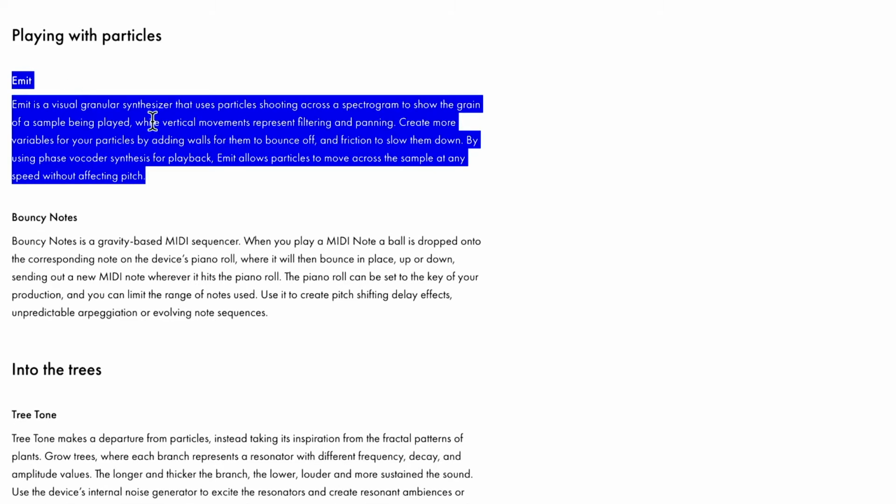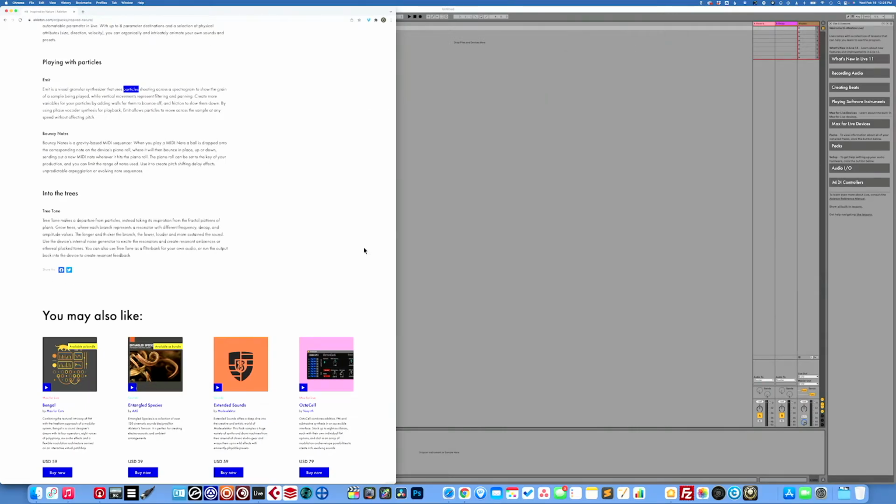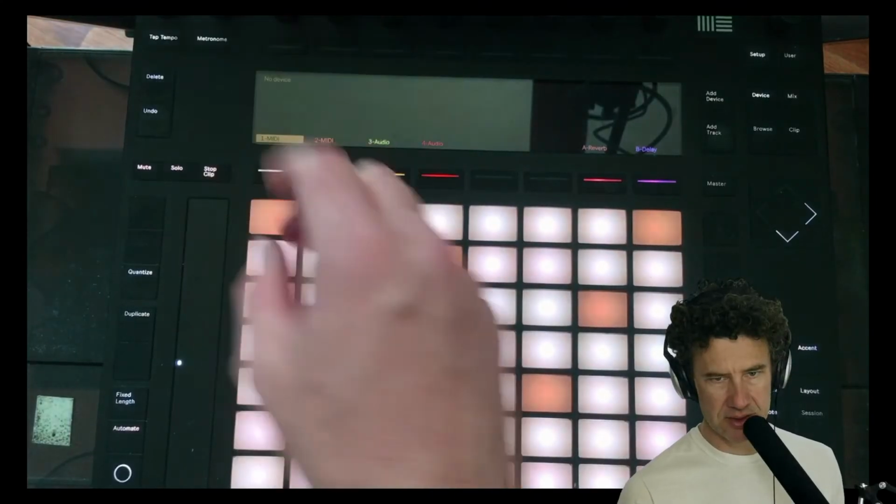So this is great for experimental sounds, and they say, let me zoom in here, Emit's a visual granular synthesizer. So yeah, it's basically a loop player. It's a sampler, but of a granular type. It's essentially a granular synthesizer, and it's going to have this zone in the display where particles will be emitted, and as those particles are emitted, they're going to sample and play back grains from whatever sample you load in there. So let's figure out how we can load this up.